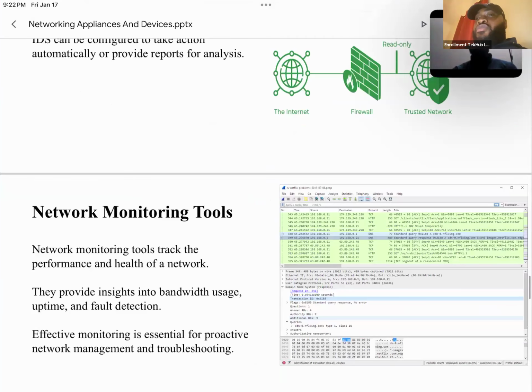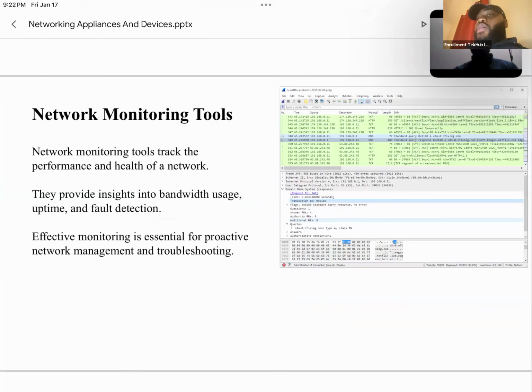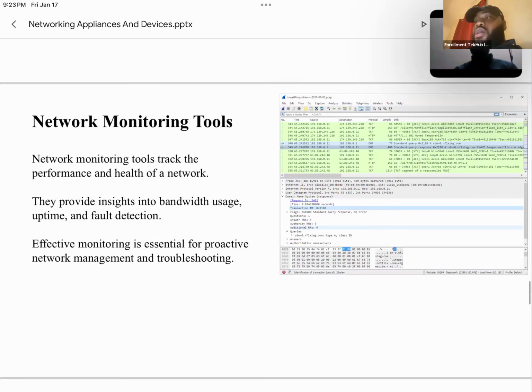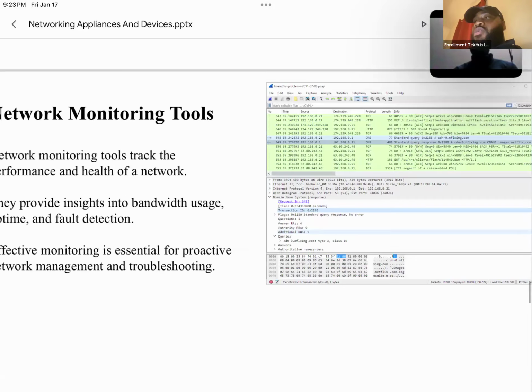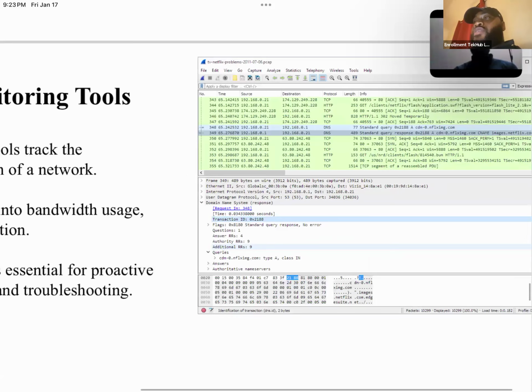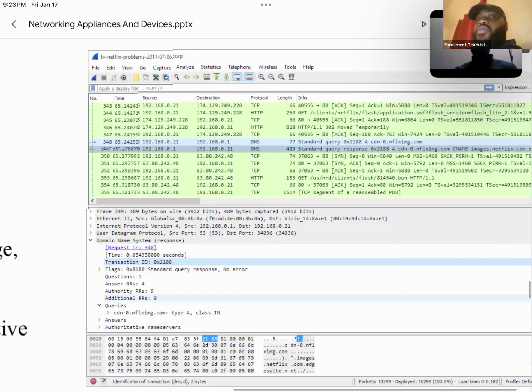Network monitoring tools track the performance and health of a network. They provide insights into bandwidth usage, uptime, and fault detection. Effective monitoring is essential for proactive network management. So this is a network monitoring tool called Wireshark. I will go through it real quick. You'll have some experience with that. But for Wireshark, I'm just going to quickly break it down.